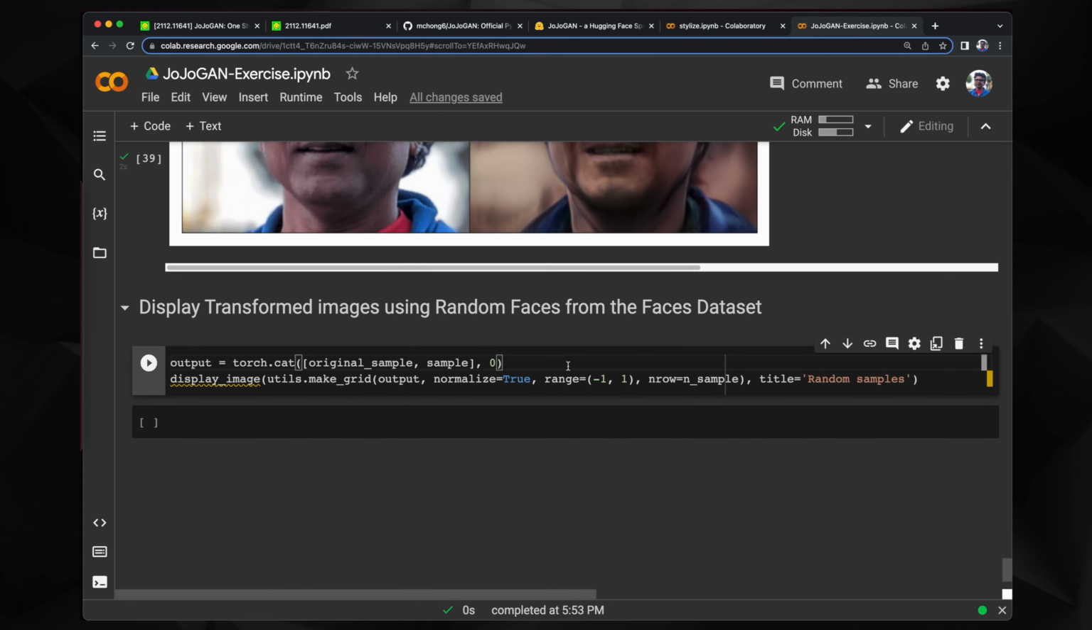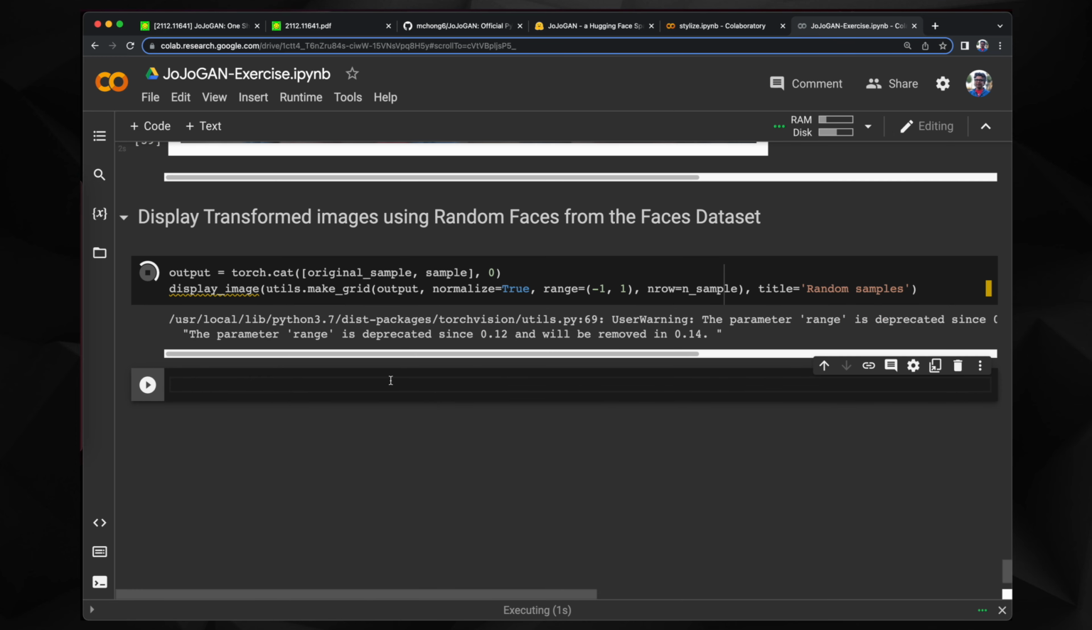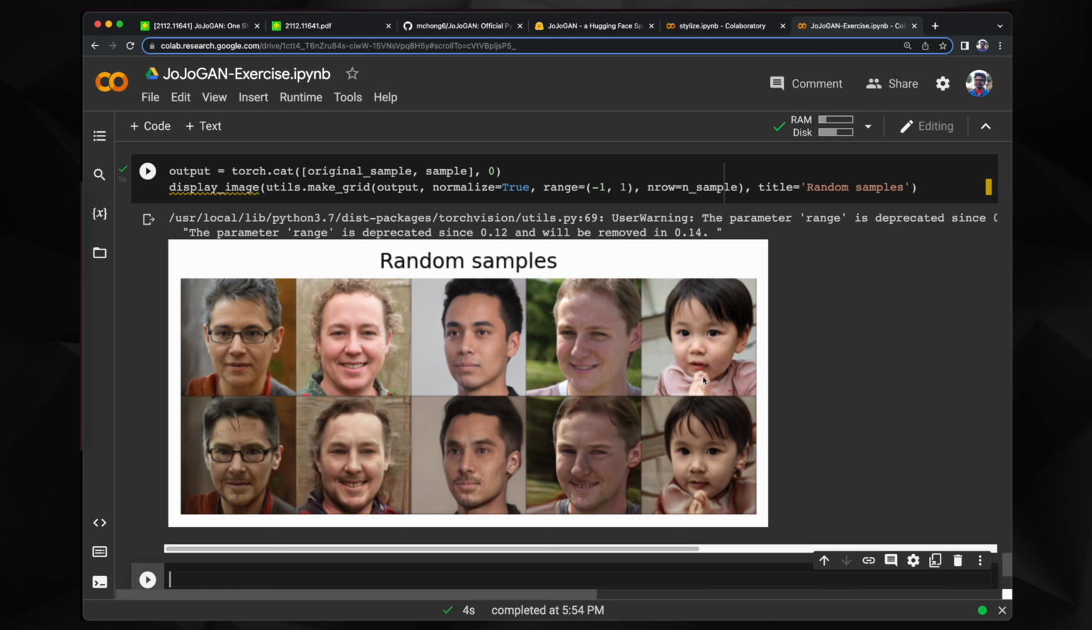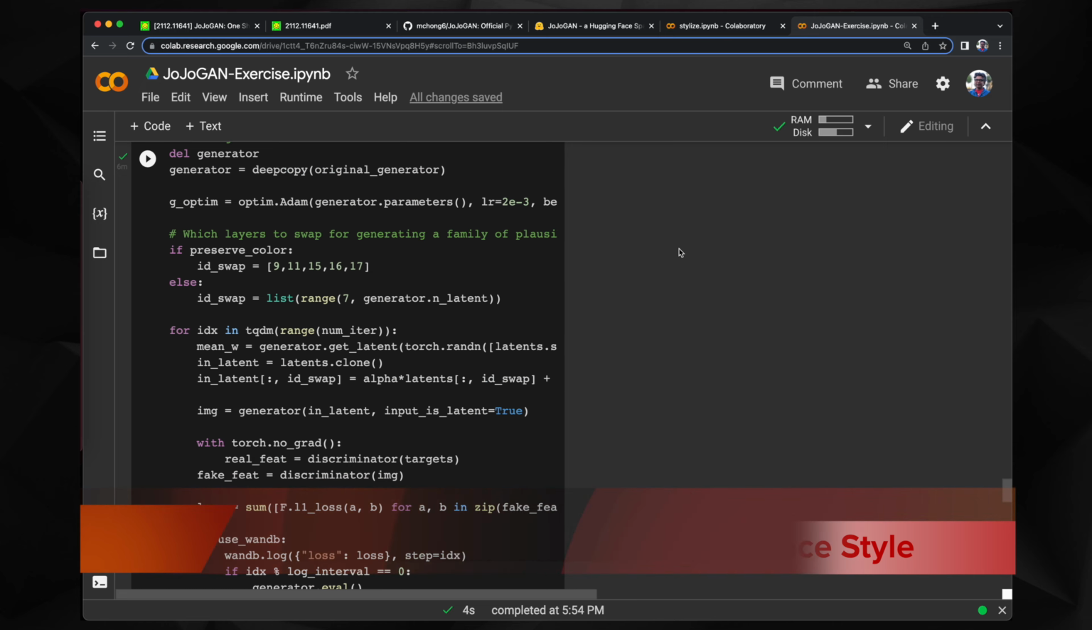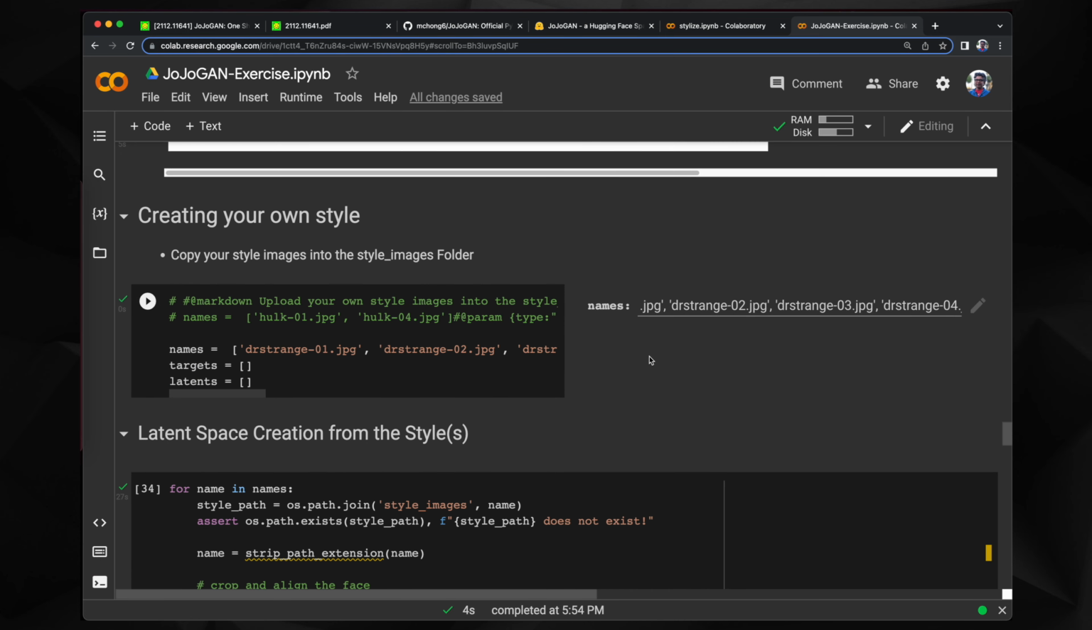If we apply the same style to these random 5 faces, this is what you are going to see as results. So it just gives you a little more clarity about how the results are going to be applied to various faces. If you would want to, for example, apply another style such as an animal, here we are going to use the chimpanzee, for example.